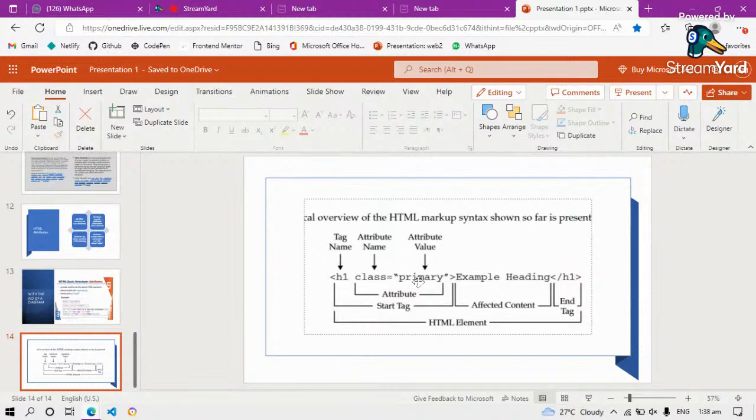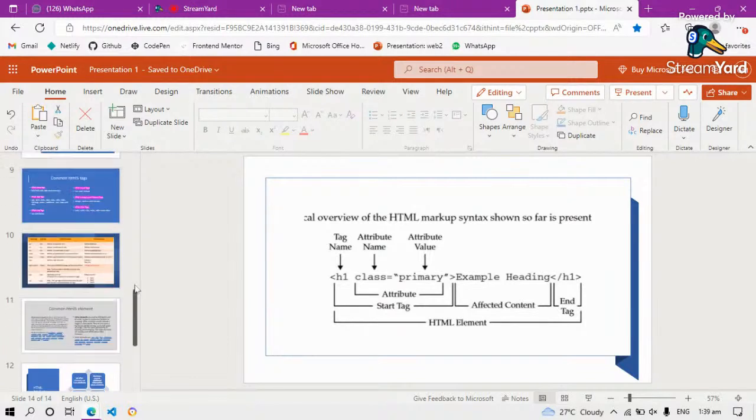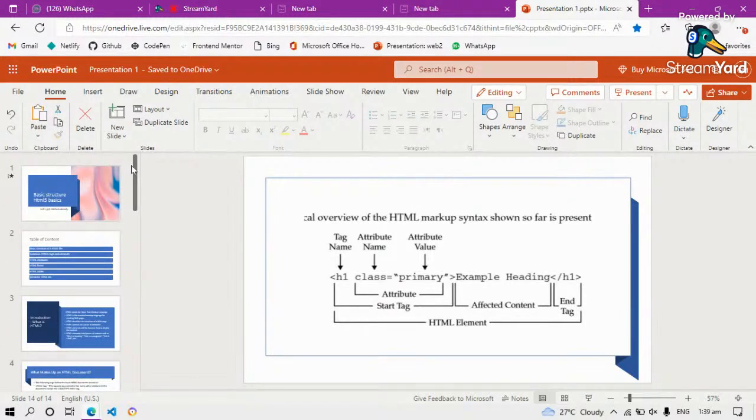This class is your attribute, and this primary is your attribute value. I don't know if I'm making sense. But I think this is the end of my presentation, and I'll drop this on the group chat.